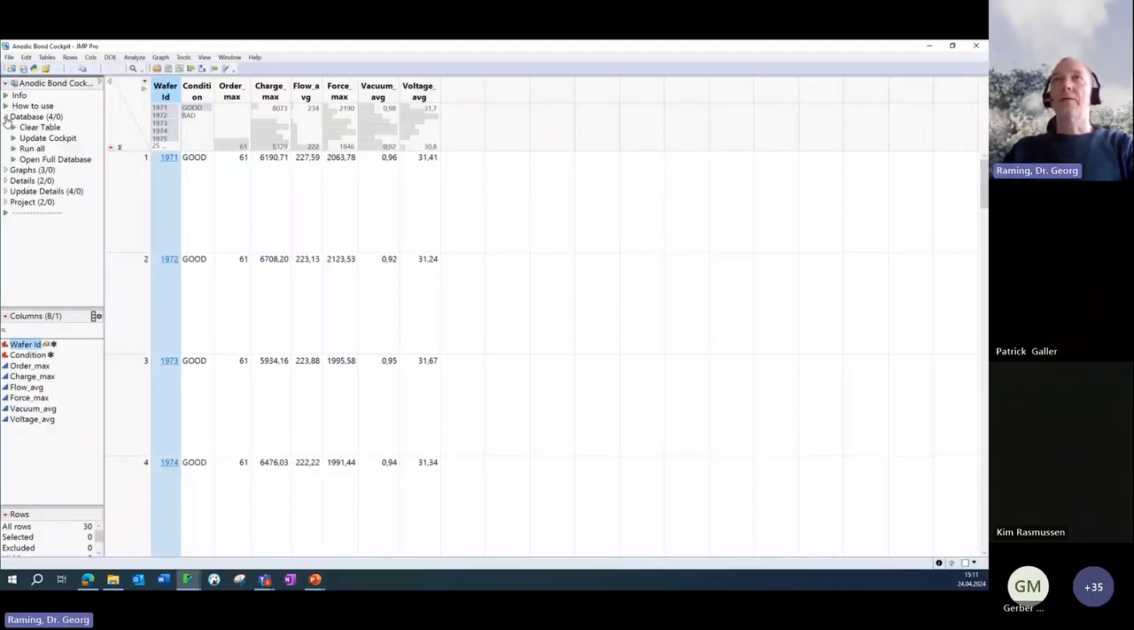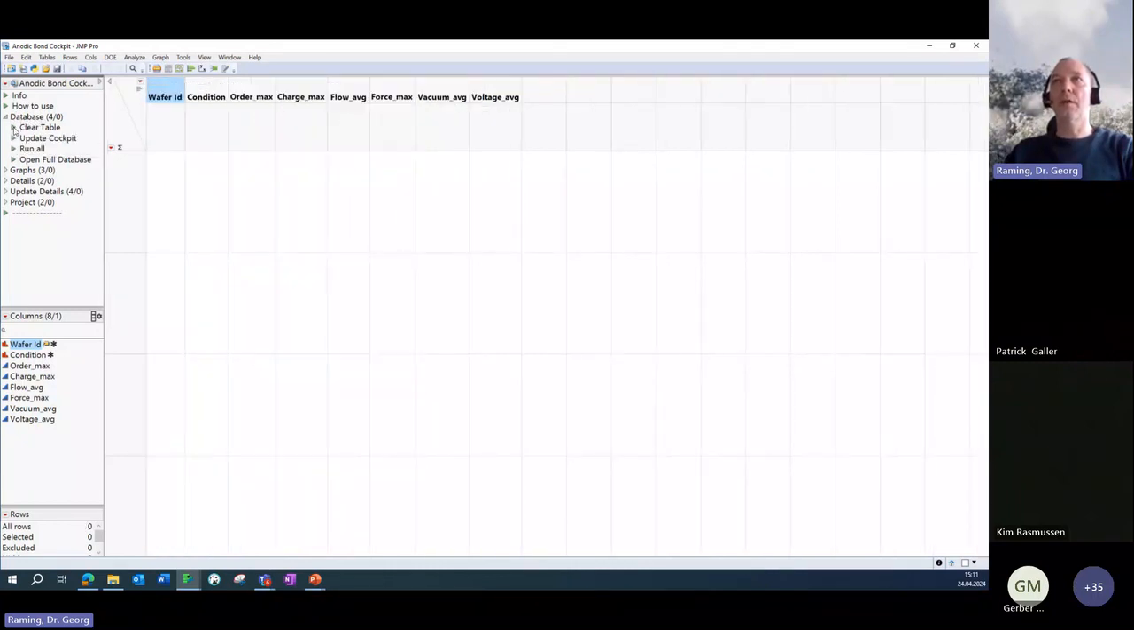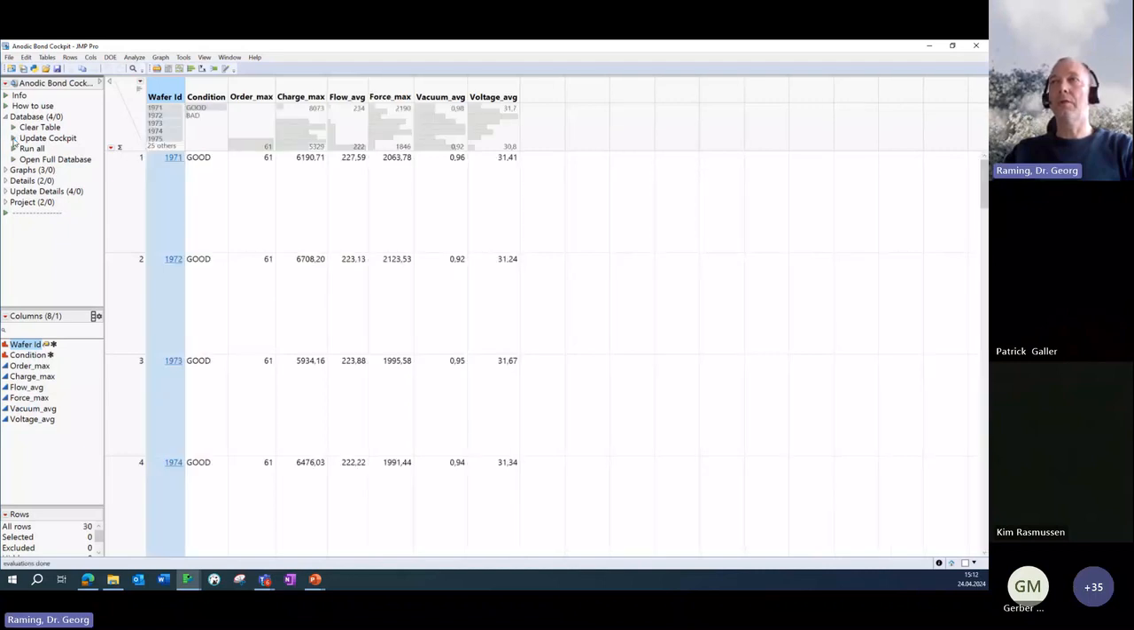So let's have a look at the cockpit in detail. Under database, I have grouped the scripts. There is a script that clears the table. I need it for some reason. And there is a script that updates the cockpit, so it puts the main data into the cockpit.